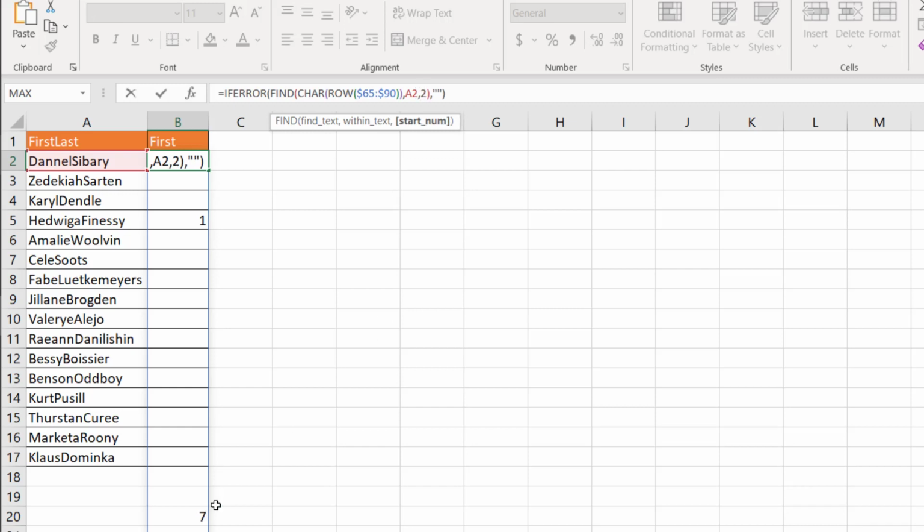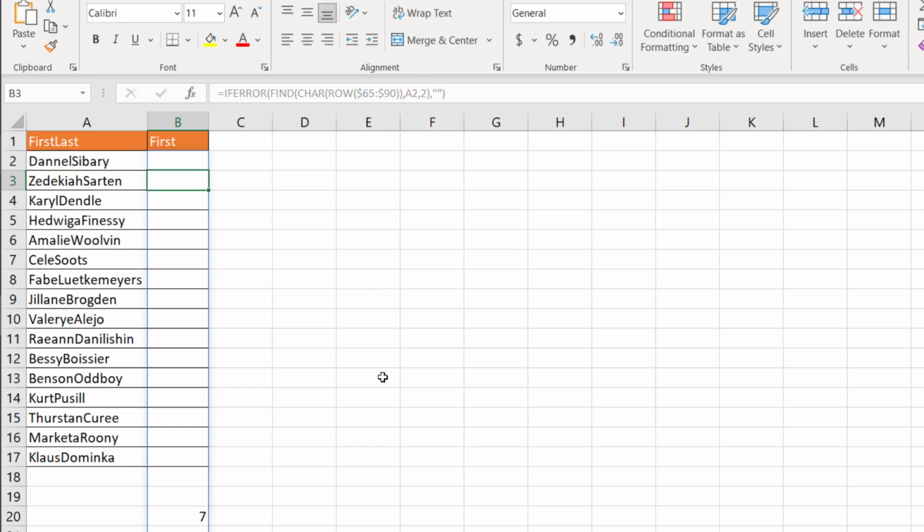And all I'm going to get back is that 7. Press enter. You can see that one disappeared. I want to find the second instance of the capital letter, and that is 7, which is that 7th place there, right? Now I need to wrap this into another function.